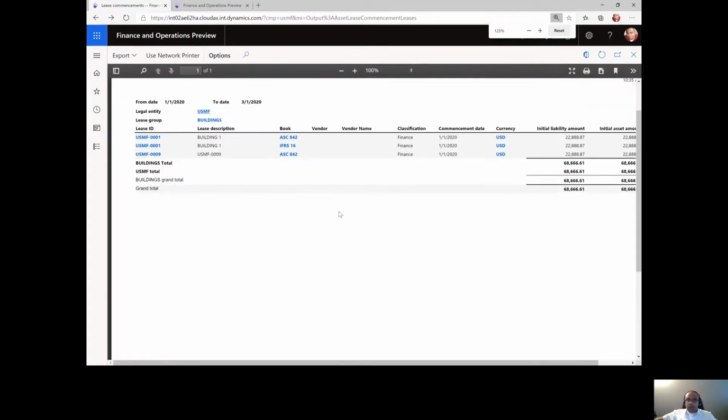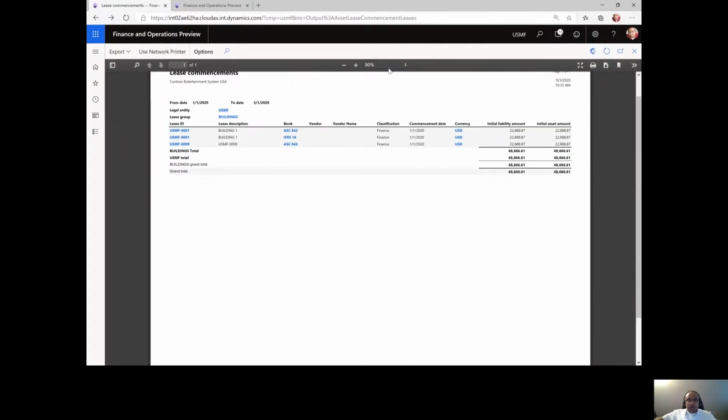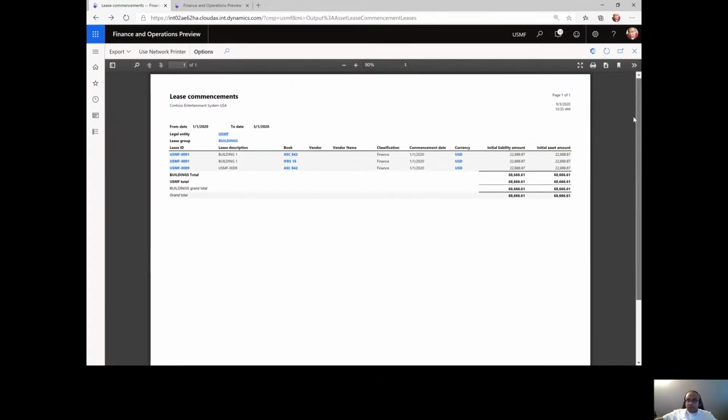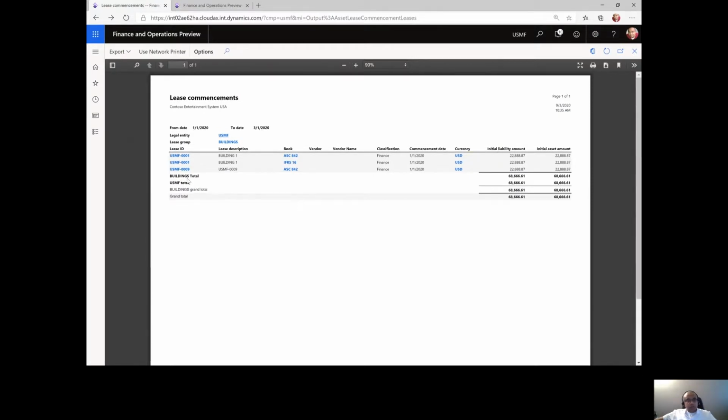Let me enlarge this one. So it showed me the lease ID, the lease description, lease book, and the classification of the lease, the commencement, the initial liability amount, and initial right of use asset amount.